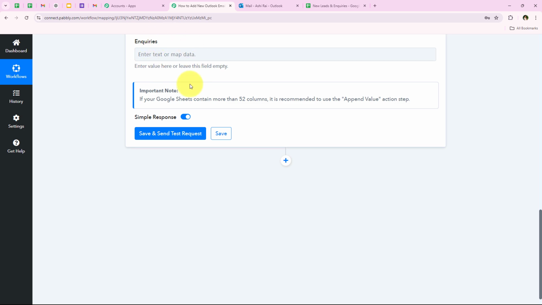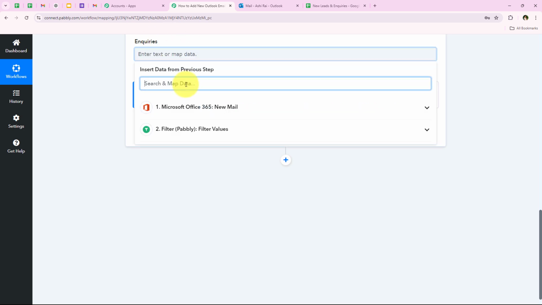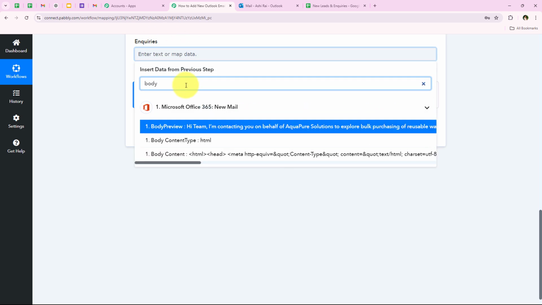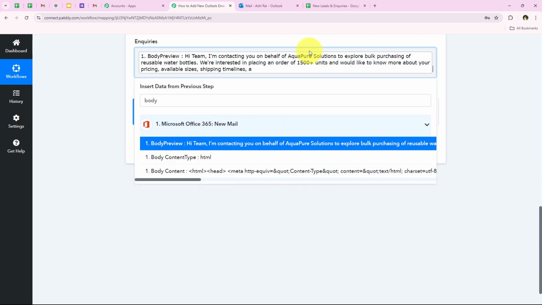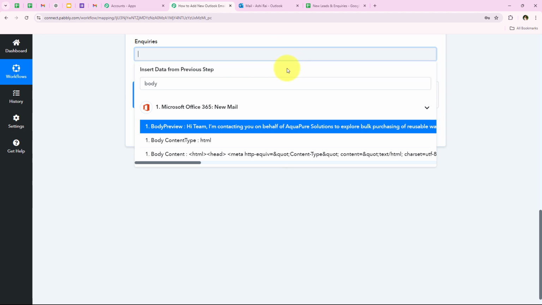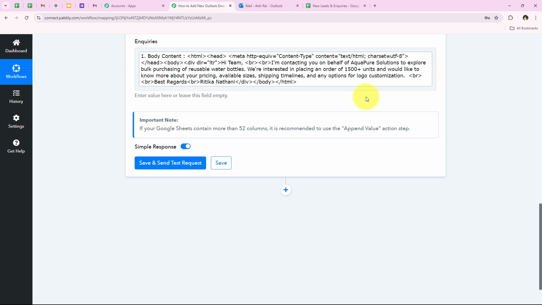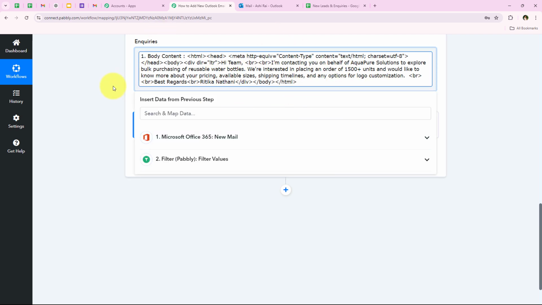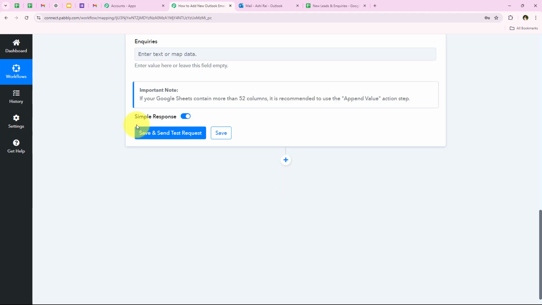It is asking me for the inquiry. So over here we are going to look for the body content, and as you can see, we have received two body contents. So I'm going to map this body preview, but you can notice that this is not the full message which we have received. So we are going to map this body content right over here, but you can notice that there are HTML tags in this and we can't understand this. So now what we have to do is remove these HTML tags from this body content, and then we have to map this.